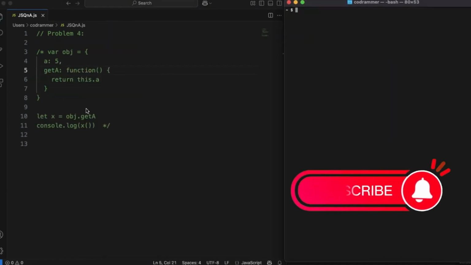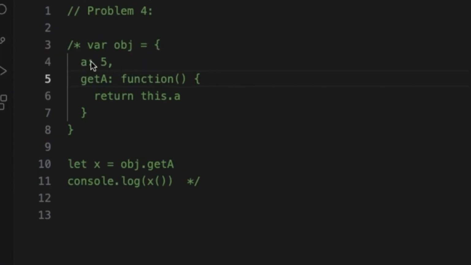So problem number 4 is here. There's an object called obj, and this object has a property A and also a method getA, which returns this.A, which is 5. And then what we are doing here is let x = obj.getA, that is, we are storing this function, and we are console logging x, and also invoking that function.